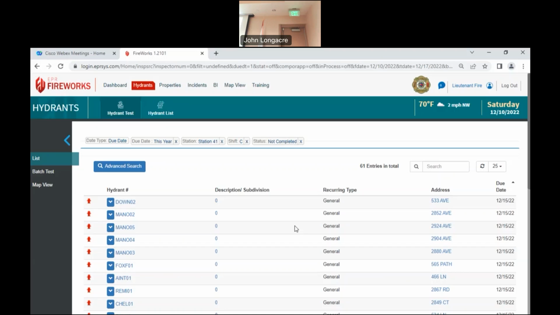Because we schedule pre-plans in our department on an annual basis. So if you open up January 1 in my department, all of the pre-plans for that particular company on that shift are sitting there ready for them to be completed.